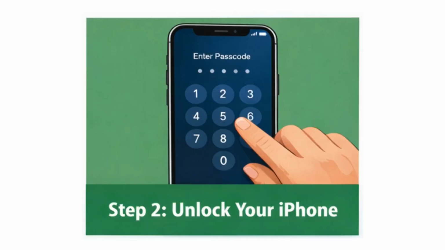Step 2. Unlock your iPhone. Unlock your iPhone using Face ID, Touch ID, or your passcode. Your iPhone must be unlocked for Windows to access its files.